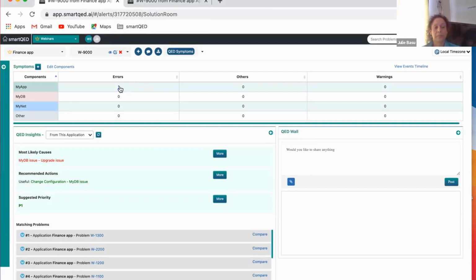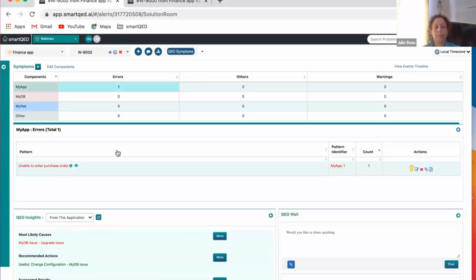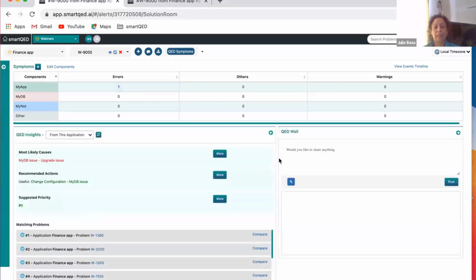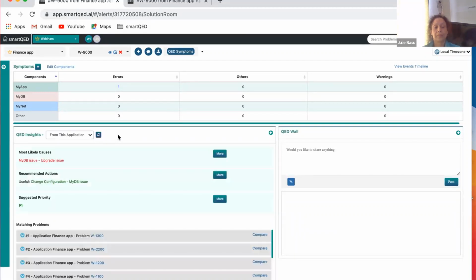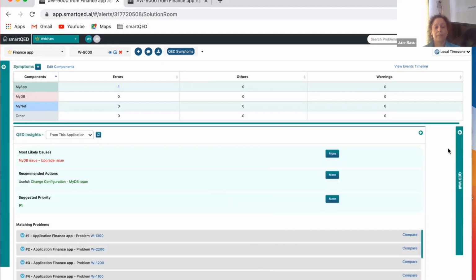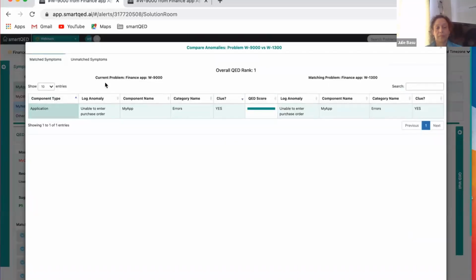All that we really have to do is to enter the clue or the symptom of the problem at hand, something like unable to enter purchase order. And thereafter, all we need to do is click this button here. At the click of this button, QED Insights, which is our ML powered algorithm, is going to sift through our database, fish out all the problems of a similar nature that have been solved in the past, and it shows that list out here, and we can compare and check out what the matching clues or symptoms were.